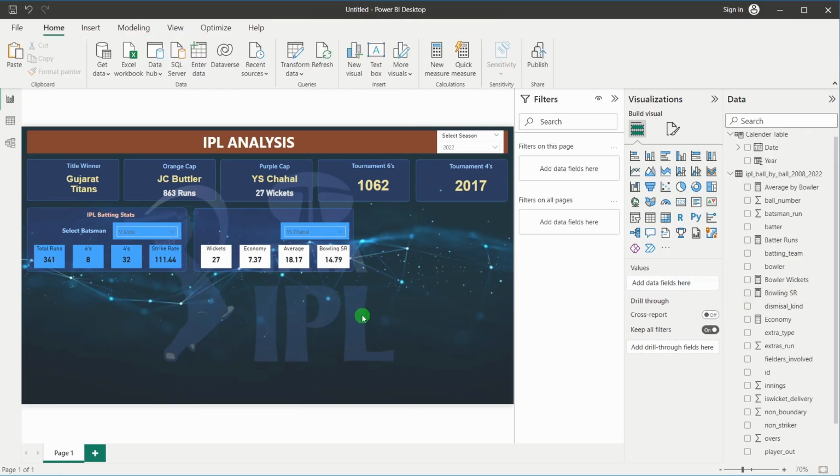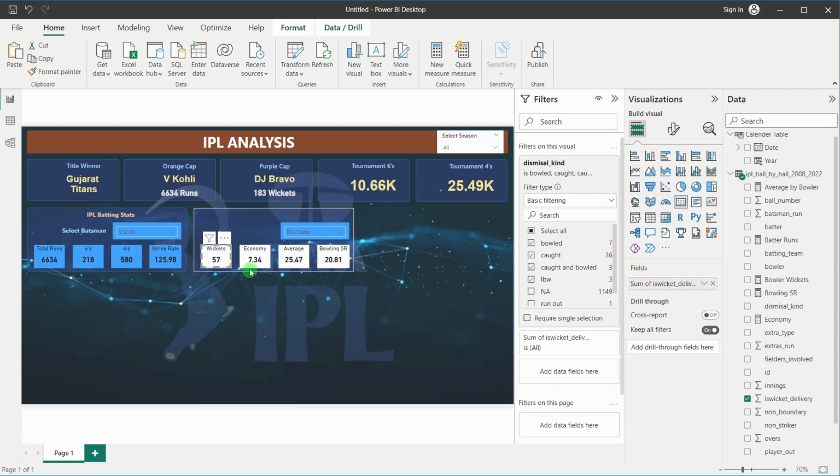Okay, so 14.79 is the bowling strike rate of Yuzvendra Chahal in the 2022 season. If you want to select for all, in his entire career, these are his wickets, 166, and 7.40 is the economy. If you want to check it for Rahul Chahar, these are his wickets and his bowling strike rate. Likewise.